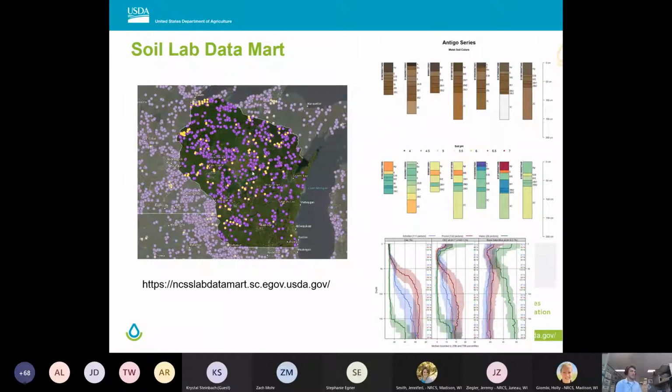The Soil Lab Data Mart, that's where you query our lab results. You can see where all of these samples have been collected in Wisconsin. We're continuously sampling soils every year. It takes a long time to get the data back, but it's really intensively collected data. We measure almost anything you could think of related to soils for each horizon.